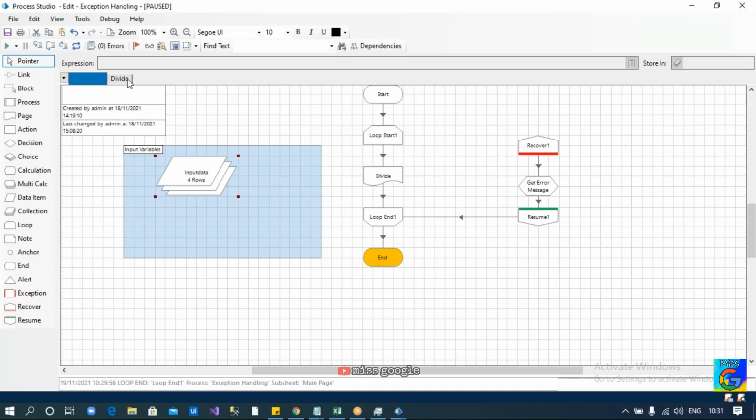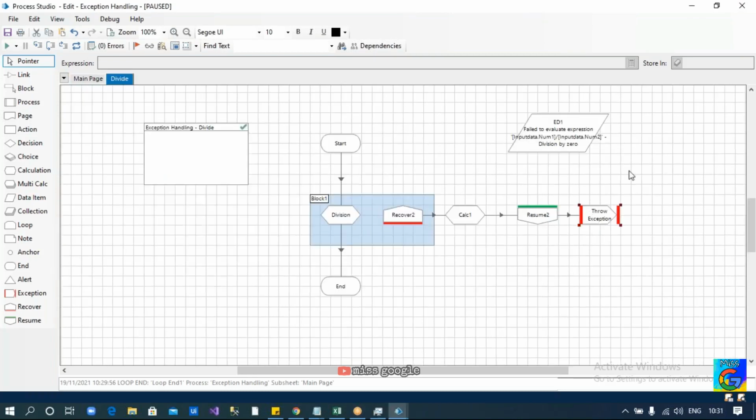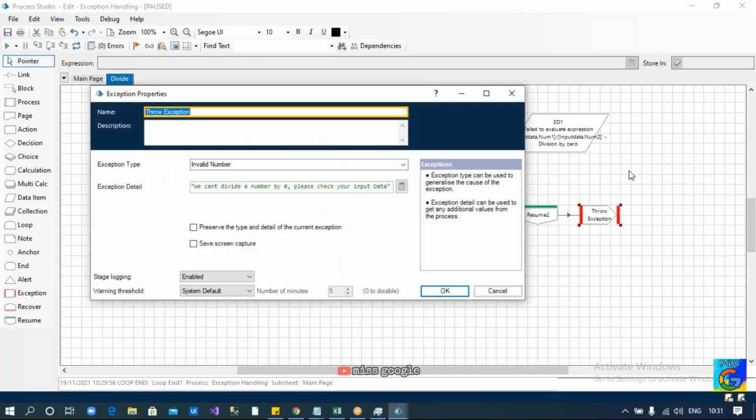Now here, if you observe the throw exception, there is a checkbox called preserve the type and detail of the current exception. What is that? Preserve the type and detail of the current exception. Okay, so what is this preserve? It is very important, guys. You'll be getting a question in the certification on this concept, preserve.